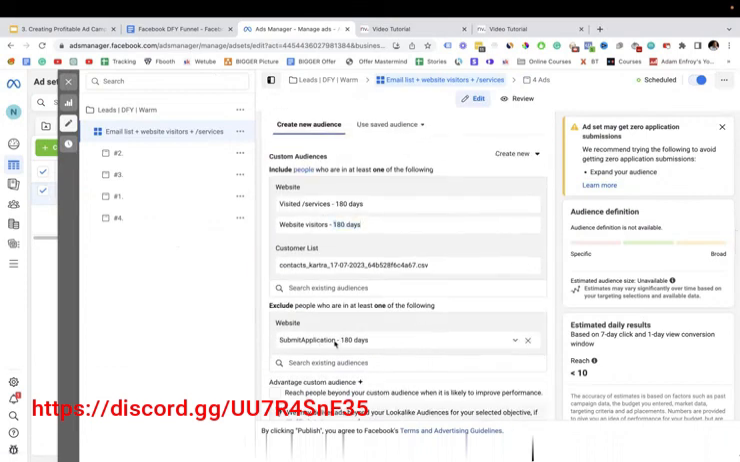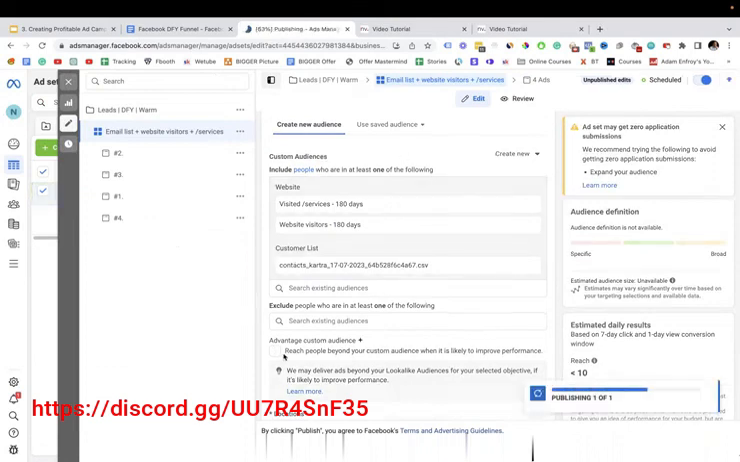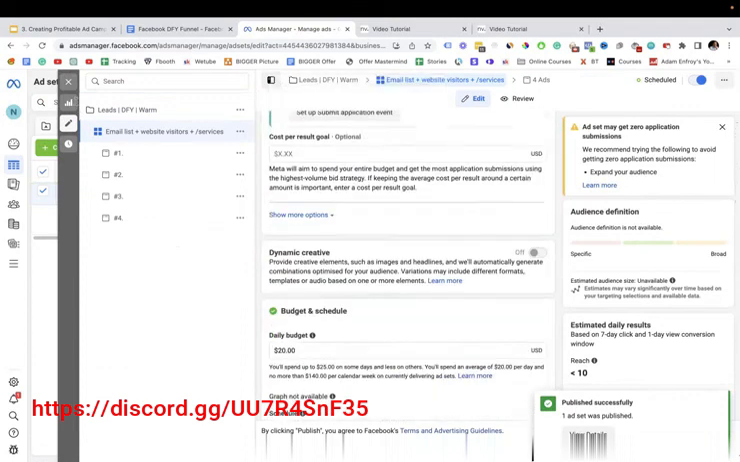Here, feel free to exclude people who already completed the events, but that's not necessary. You can also leave it like this without, so it's all up to you. Reach people beyond your custom audiences when it's likely to improve performance. I never have this on, and I like to keep it off everywhere. So, okay, I'm going to show you.